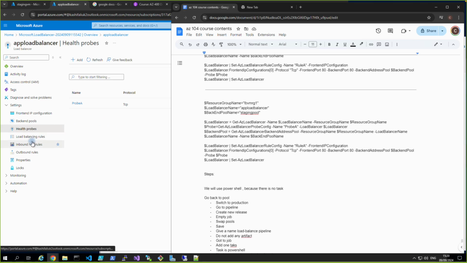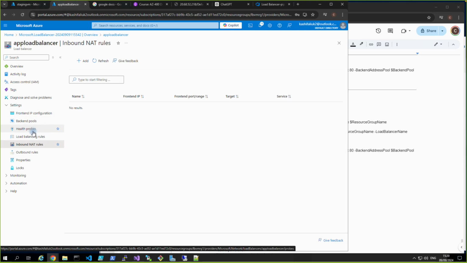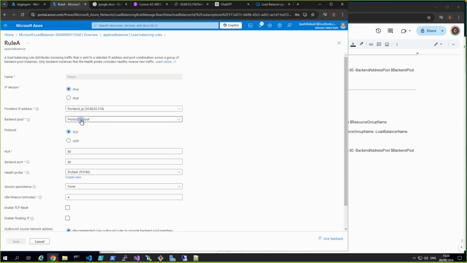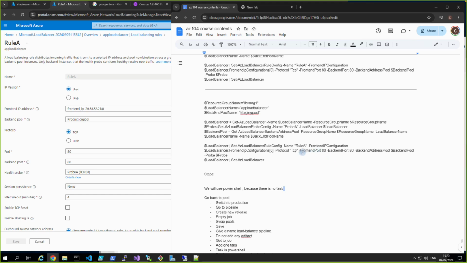We got rule A here. Where is the rule? It's in here, and at the moment the rule points to production. The rule front end IP configuration, load balancer front end configuration with index 0, means this is the first front end, which is the production pool. Protocol TCP, front end port 80, backend port 80, backend address pool, which is the backend pool name we defined, and the backend pool probe, which we already got. Then set load balancer. Okay, so we just copy all that.